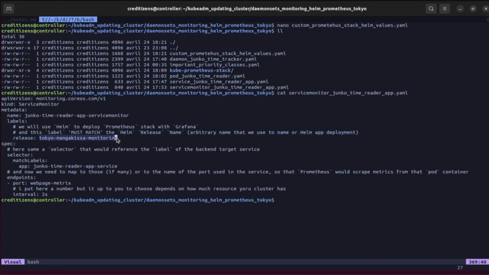I put here the name of the release that we have set so that it can be connected. We don't need it because the pod that we are deploying, Helm can discover it, but at least you see the whole process. Helm install, I use the same name, Tokyo Mangakisa monitor, has the service monitor label, the release, so that they have the same name and can be connected.